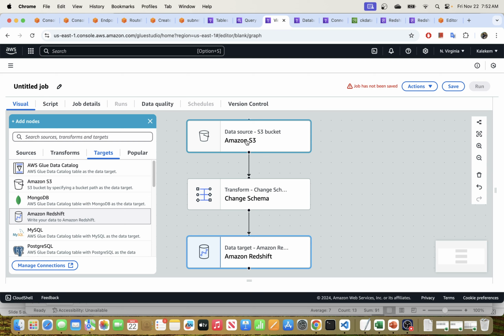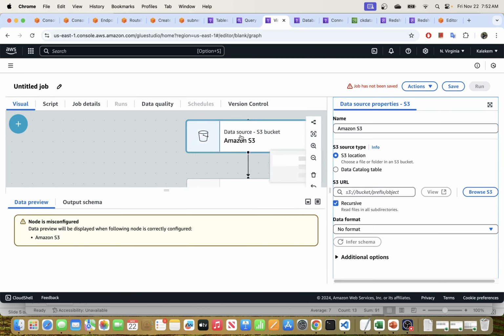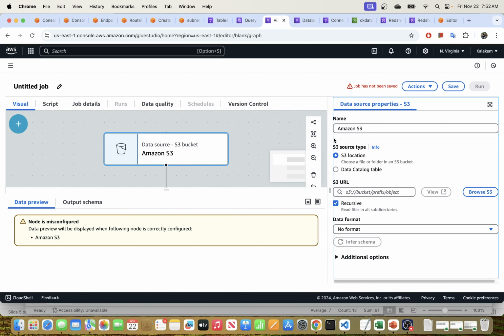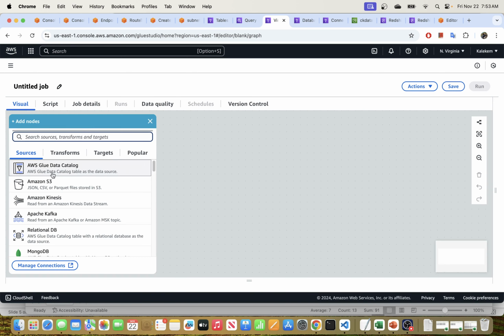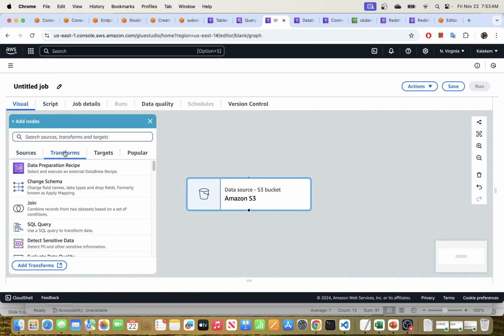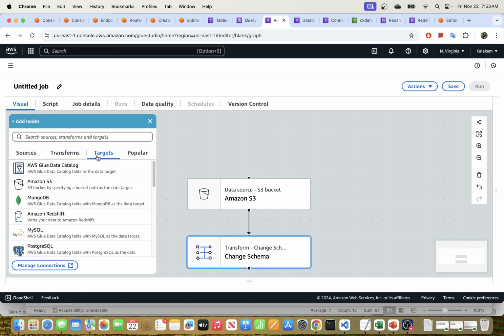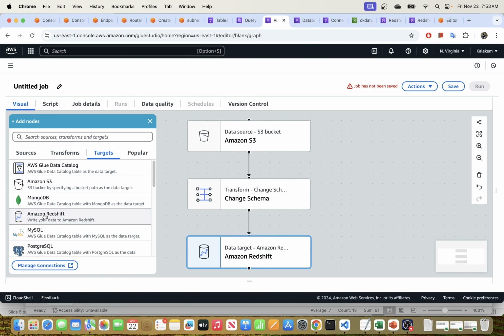Now the next thing that we need to do is to configure this. So we'll go ahead and choose this one for S3. When you click that, you will see this tab open here, and hold on, what just happened? I think I refreshed it. Let's do that again. Okay, we'll choose the source as S3, transform is this one, and our target is Redshift.